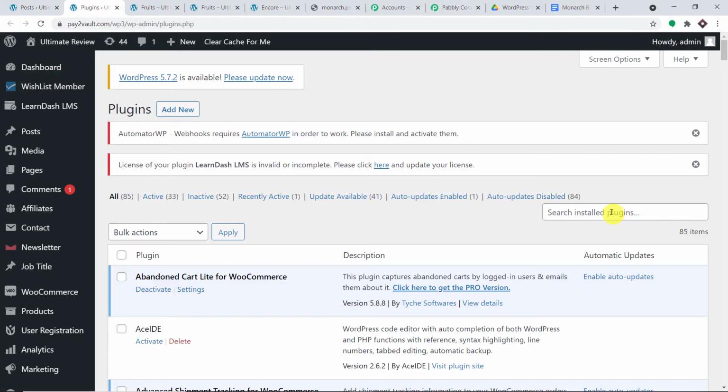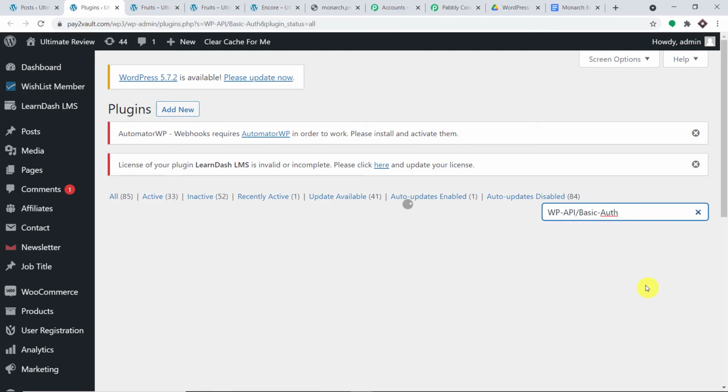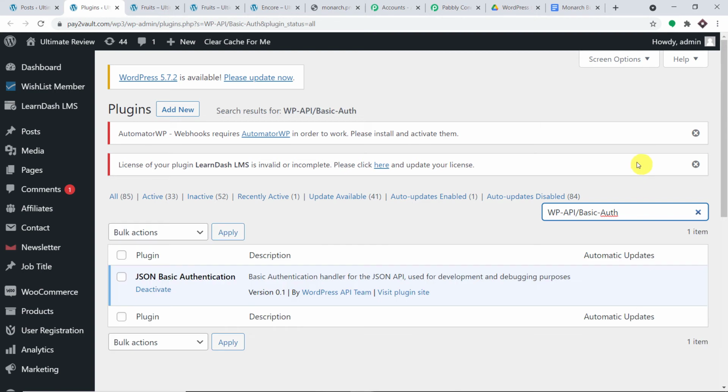wp-api/basic-auth. It's a free plugin. Okay, so let me just paste it here. So this is the plugin that you have to install. Now, without installing this plugin, you won't be able to get the post in WordPress.